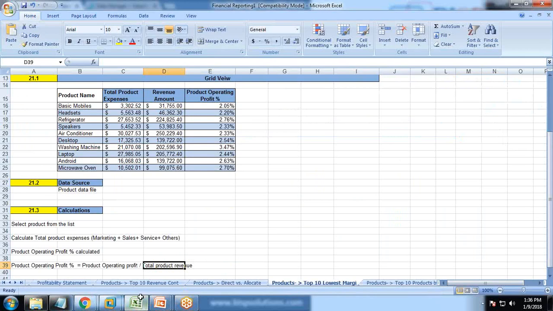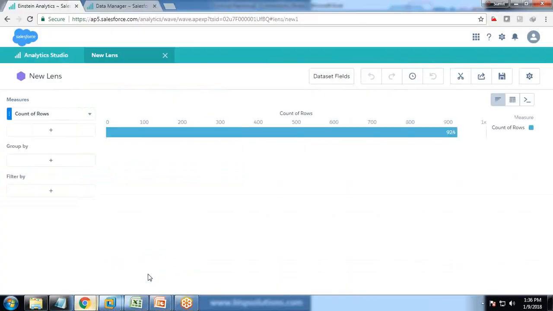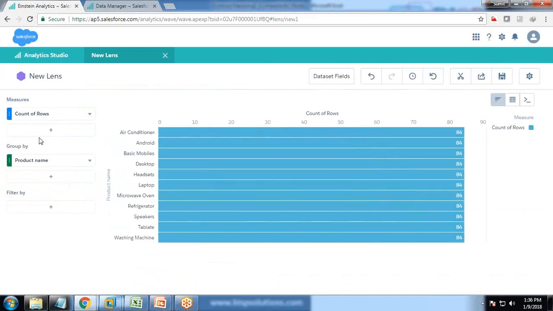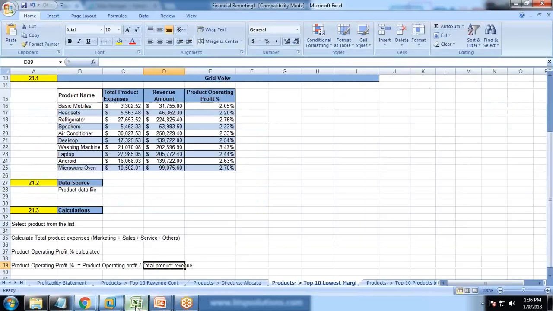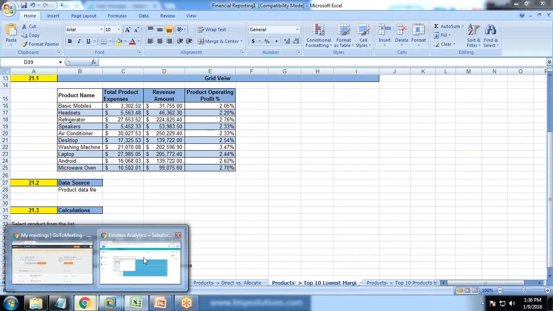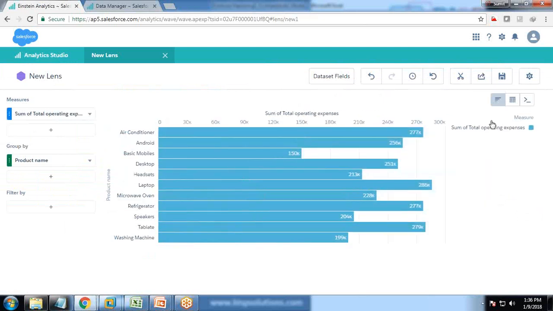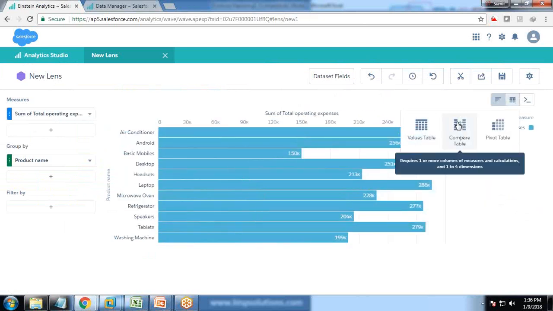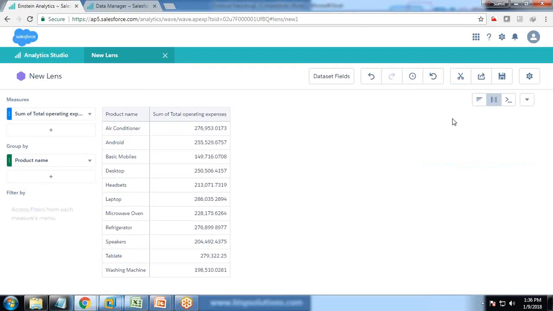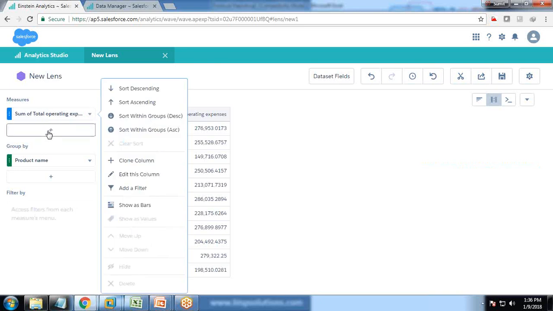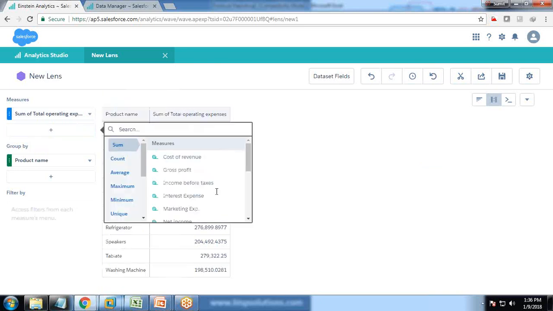So the very first requirement is that we group by product name. So I create a group by product name. Then the first column is the total product expenses, so I'll say sum of total operating expenses, and I'm displaying this as a compare table. So we have total operating expenses, then sum of revenue.